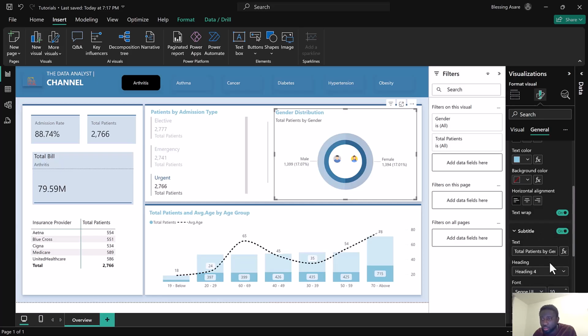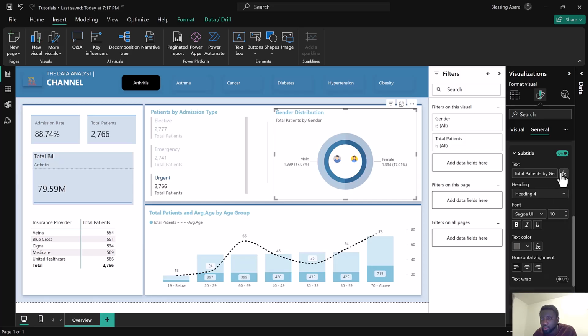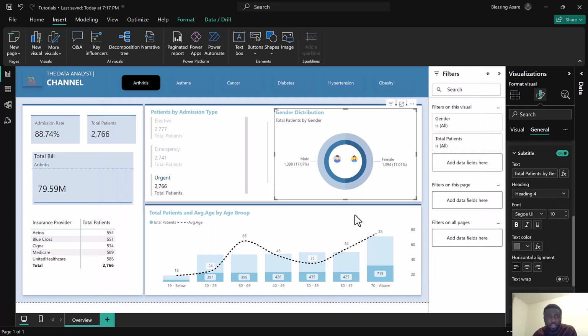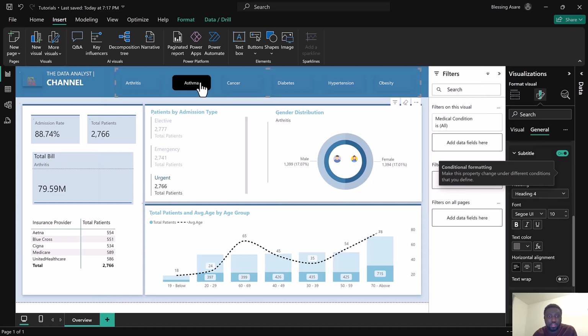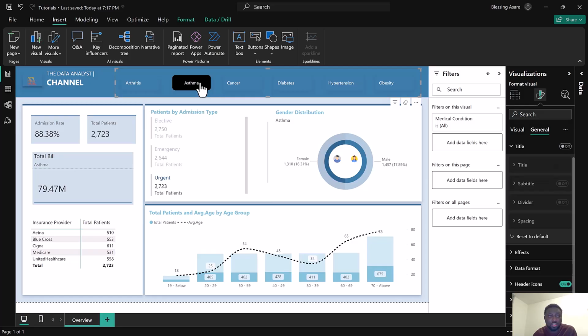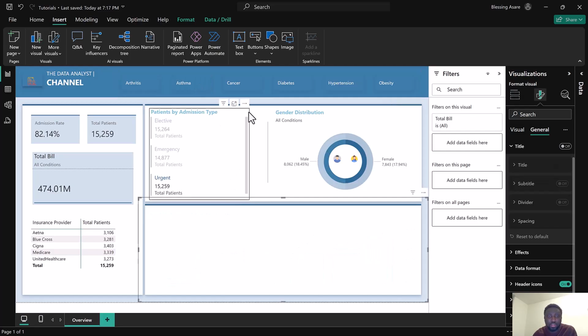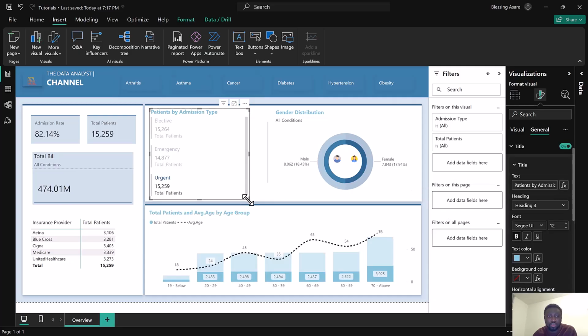Come here and then click on FX. Come and select, come to calculations, and then I will click on subtitle. Okay, so when I select this, it changes. When I unselect or deselect it, it comes to this one. Let me decrease it.